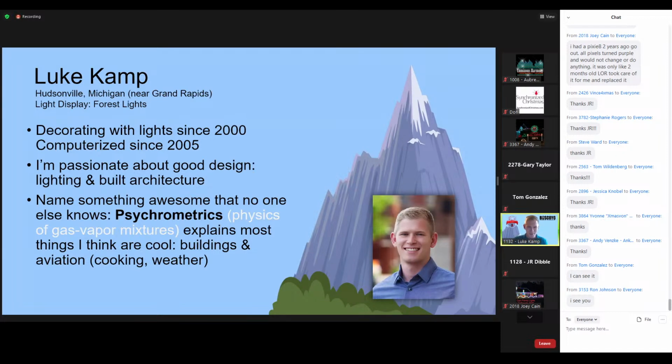And then this was something on the template here, something awesome that no one else knows. Psychrometrics is super cool. So if you don't know what that is and you get bored today, go look that up. It explains a lot of the things I think are cool. It was something I studied in architecture school.